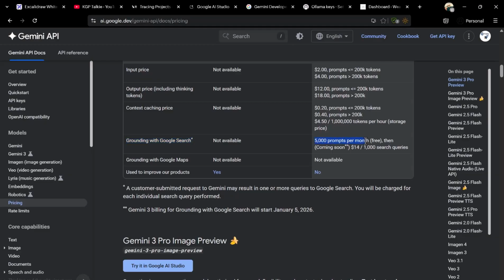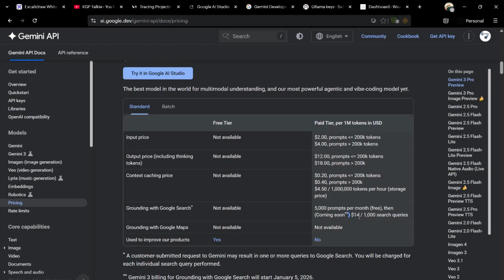5,000 prompts per month is completely free. Thereafter, it is like $14 for 1,000 search queries. So this is really quite costly. Alright, so we have created all the initial level of the API key which we will be needing in this particular section.